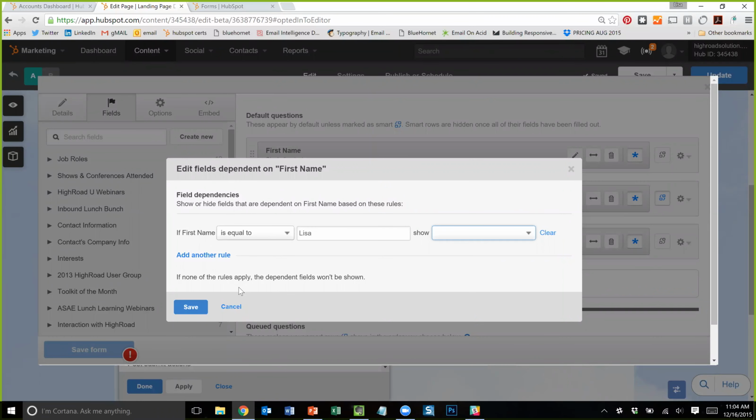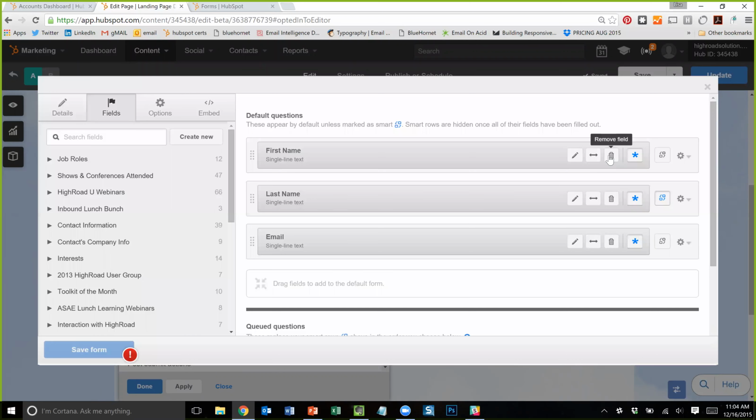This wouldn't apply for first name, but you can add rules and do a couple of different things. So if the company, let's just say what we're asking here is how many employees do you have? If the company has more than 50 employees, then show this specific field or something like that. So you can do a lot of customization here. You can remove this field, and you don't delete the field if you remove it. It just goes back into this field pool that we have over here.